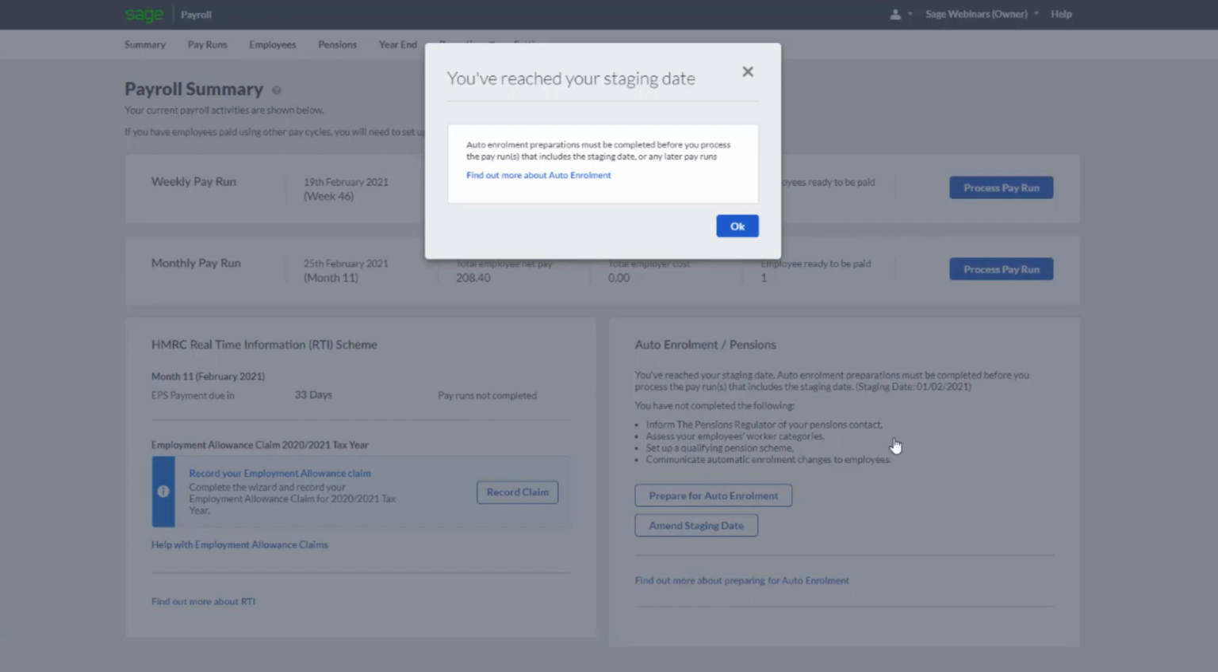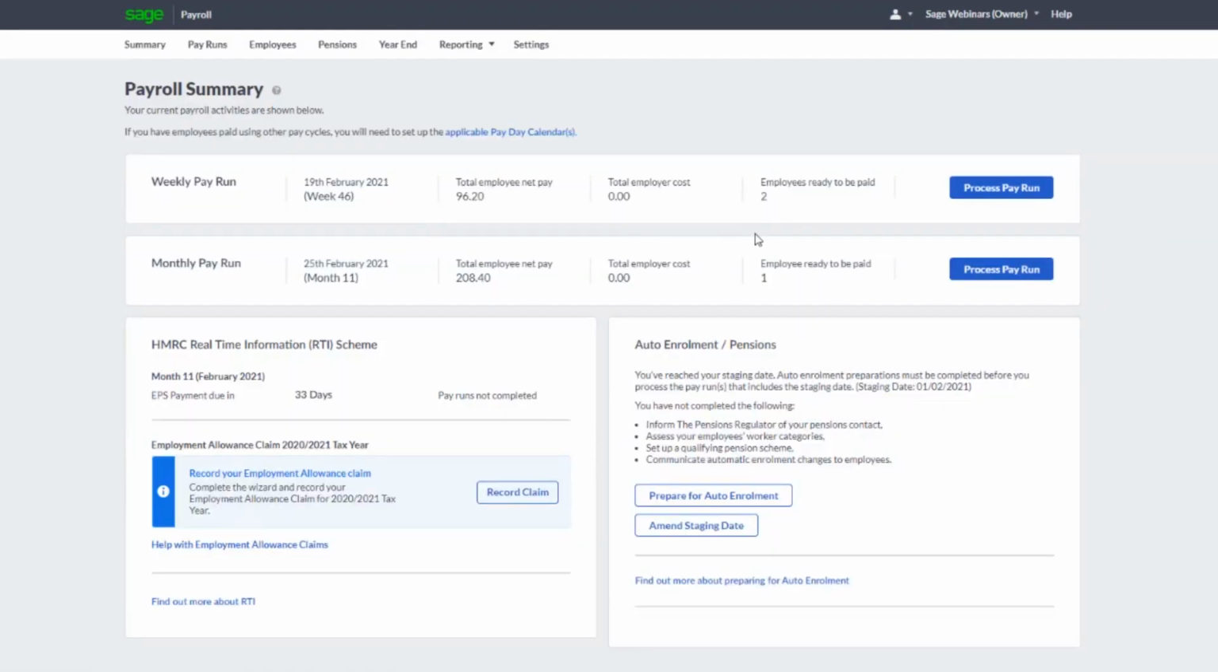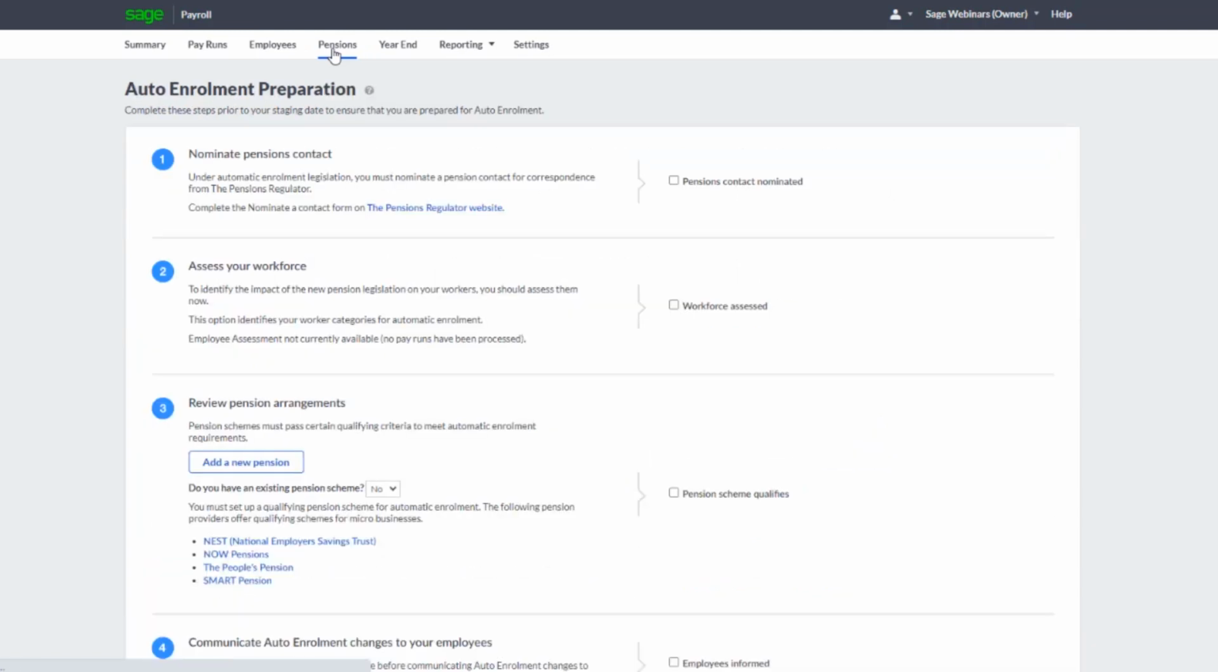So you can see it tells me I've reached my staging date and there's a bit of preparation I will need to do. I'm just going to click OK to that message. And then we can either follow this link to prepare for auto-enrolment, or we can go to the Pensions tab at the top of the screen, and that will then take us into a preparation checklist. Now, if you're already staged for automatic enrolment, you'll be able to tick some of these off straight away. But as a brand new business, you should nominate a pensions contact with the pensions regulator, and there's a link for you to do that from this step.